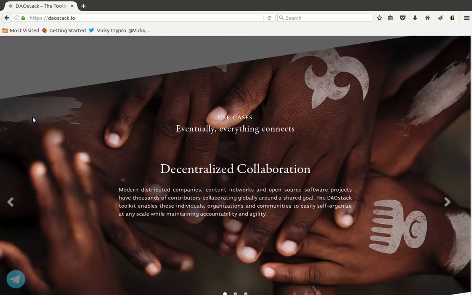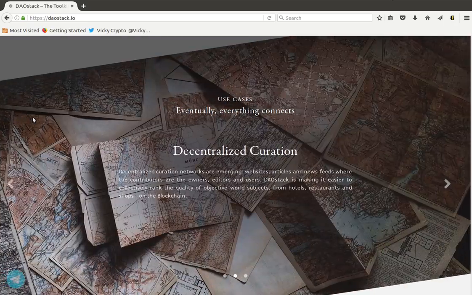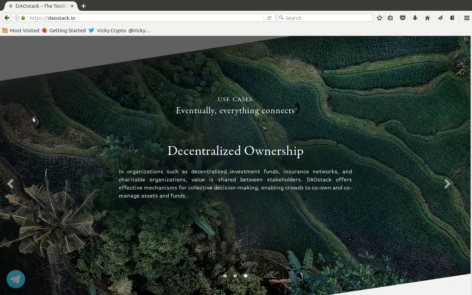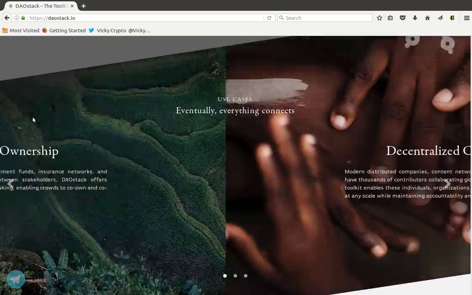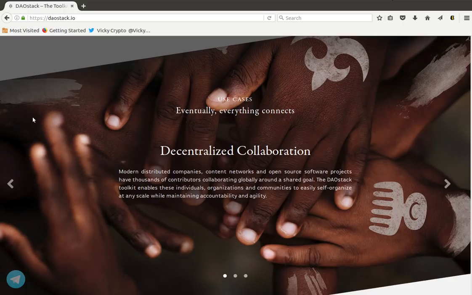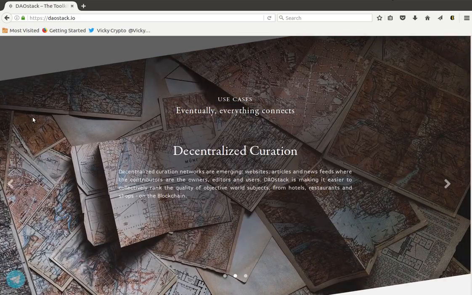So some use cases are decentralized collaboration and decentralized curation, where owners, editors, and users can collectively rank up the quality of an object, of a subject, or something like that. And then decentralized ownership, where organizations and shareholders can offer effective mechanisms for collective decision making, enabling crowds to act in a collective way. And collaboration, where individuals, organizations, and communities can easily self-organize at any scale using this DAOStack. So those are some of the use cases.